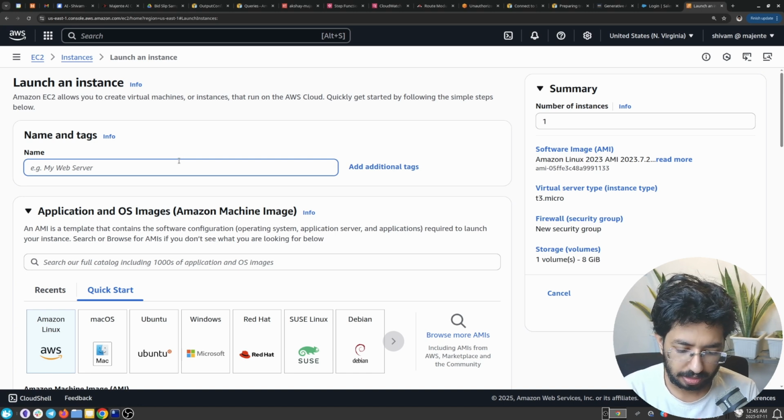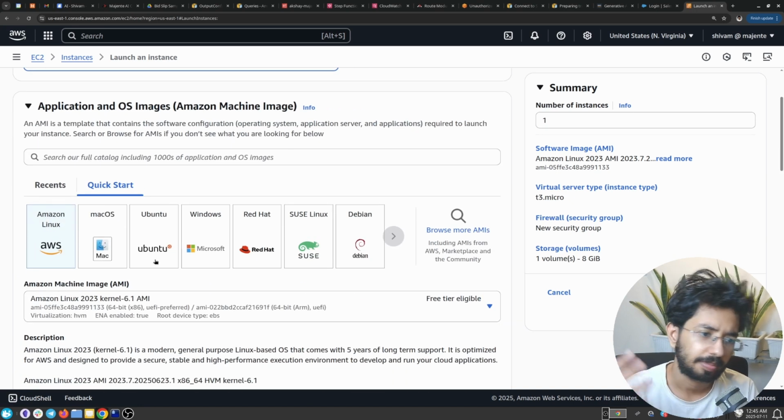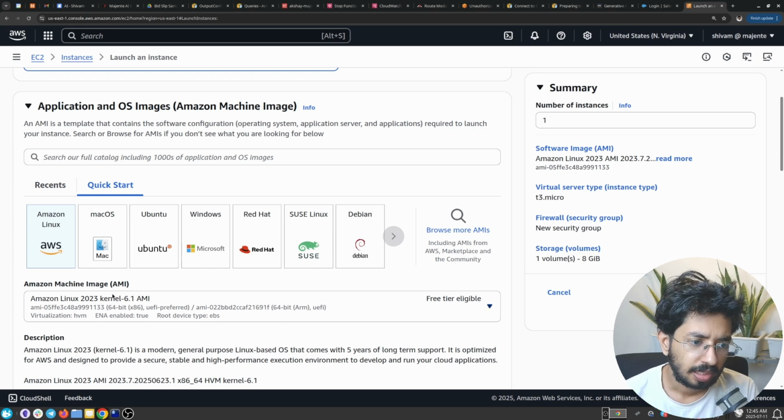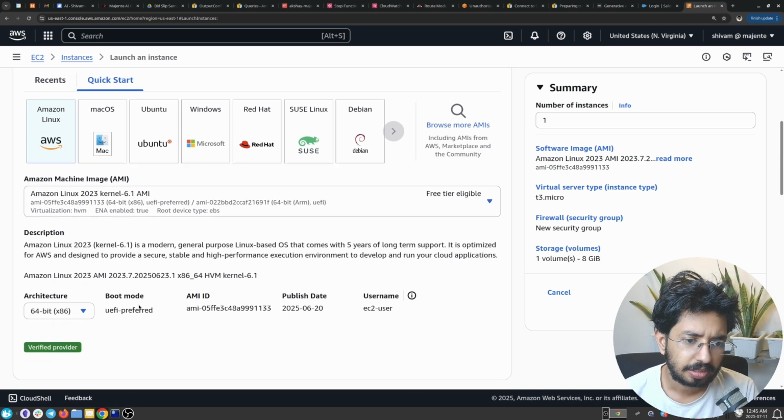So let's say, Pocketbase AI server. Let's call it that, because I'm planning to build some AI chat application for someone. And here the best thing would be to go with Amazon Linux. You can also go with Ubuntu, since the steps I'm showing you are the same on Ubuntu, Debian, or Amazon Linux, just a bit of difference.